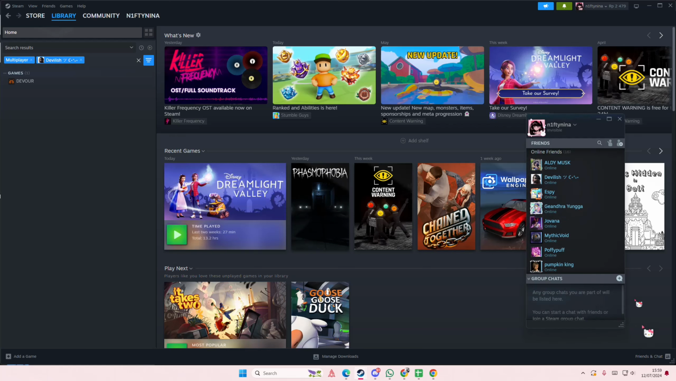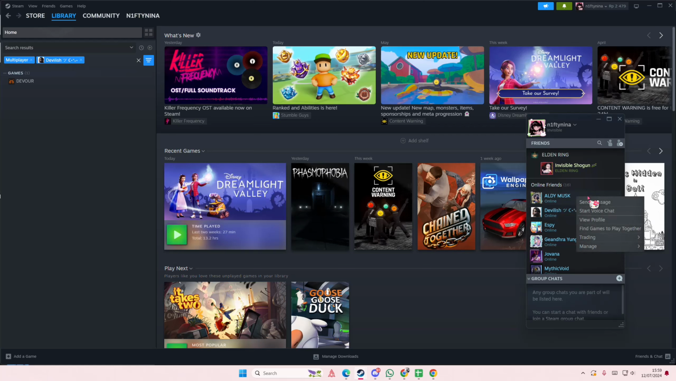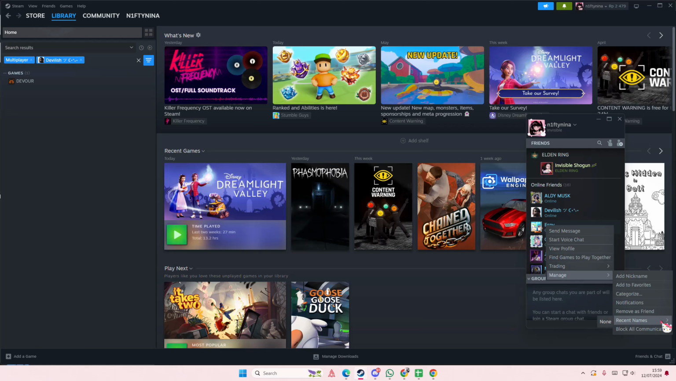So go to friends and chat, and you're going to basically right click on the person's name, and you're going to select manage, and you're going to select recent names, and you'll be able to see their past names. Sometimes people don't have a past name, but some people do. So we're just going to select manage and recent names.